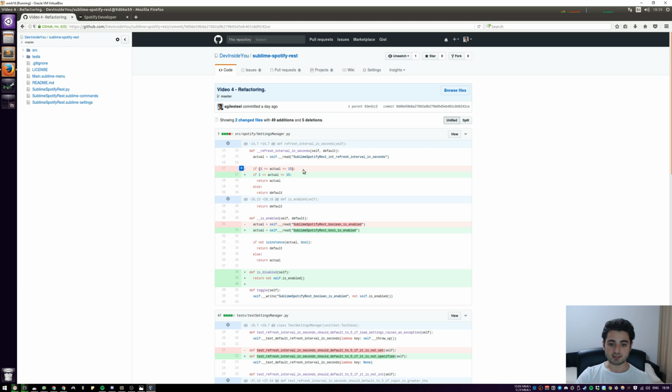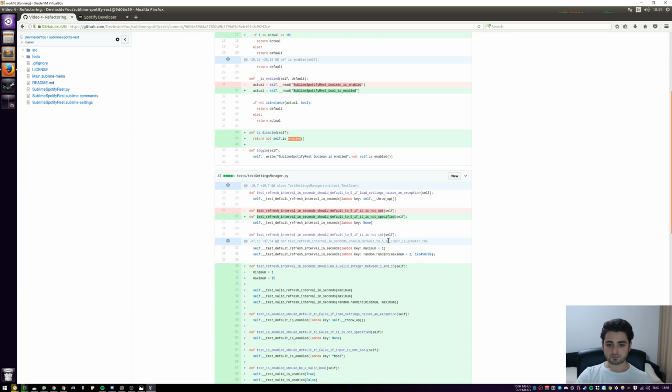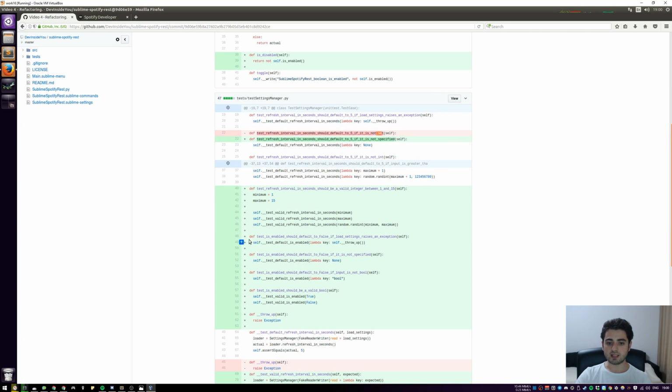I removed parentheses, and I renamed the key. I used the word bool instead of boolean. I also added a function to figure out if the plugin is disabled, which is just a helper. It just says not enabled. It's a common practice to add helper methods like this. I renamed set to specified. Basically, I cleaned up a few things, and I added tests.